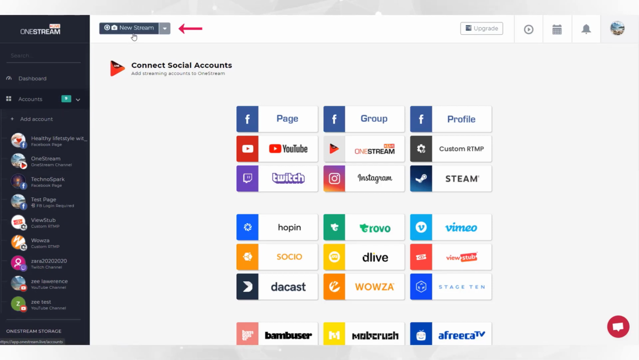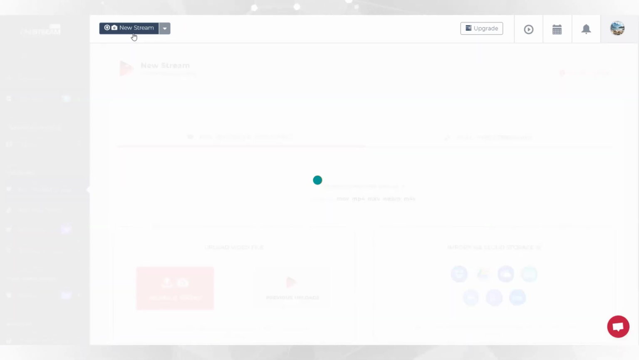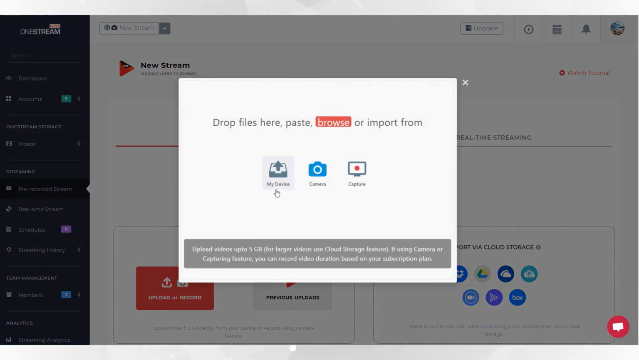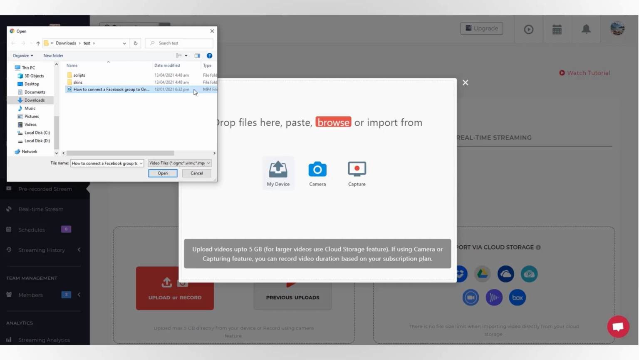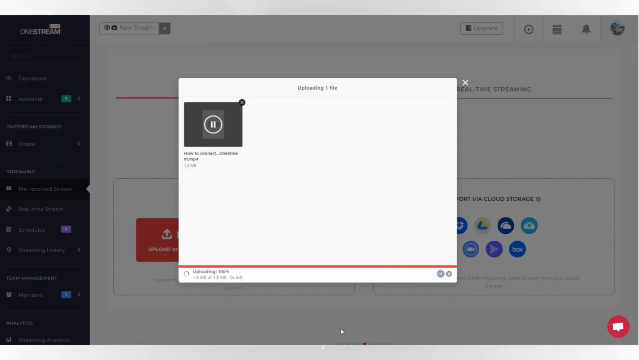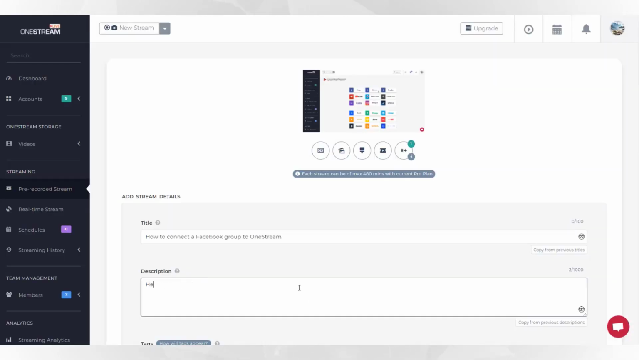To upload a video, click New Stream button in the top bar. Click Upload or Record button and select the video from device. Click Upload File to add it to the stream. Set the title, description, and tags.